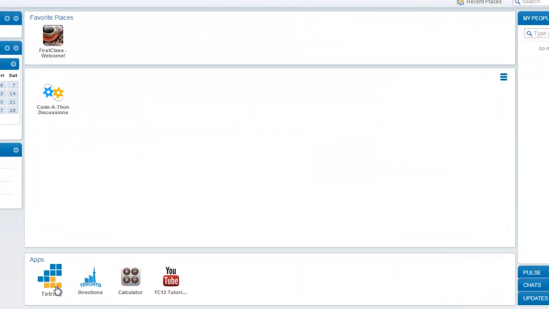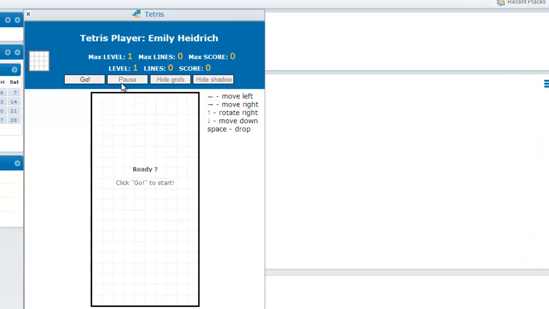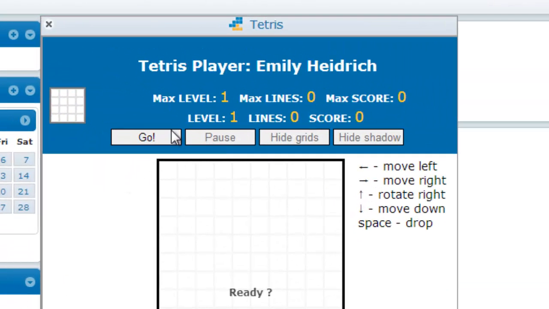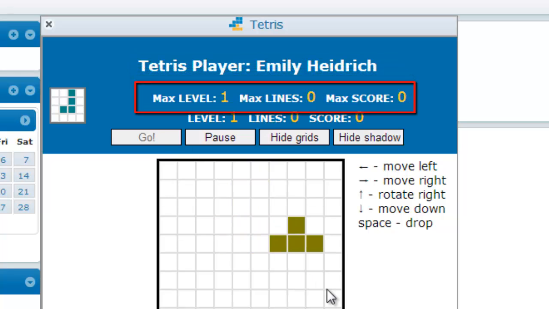Here I am logged in as Emily, and I can see the Tetris game available to me here with my custom icon. I launch the application and see that it recognizes and displays my name. I also see the default values for our max scores match our initial values. So let's play.